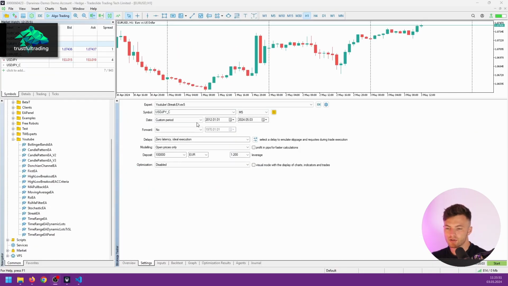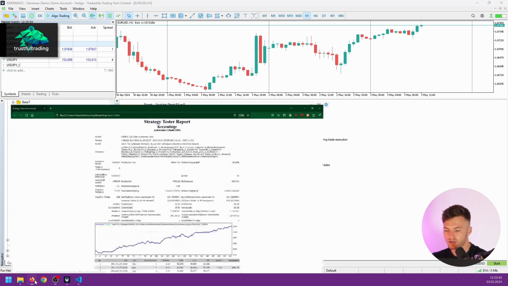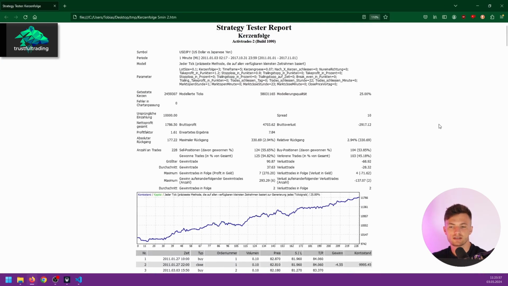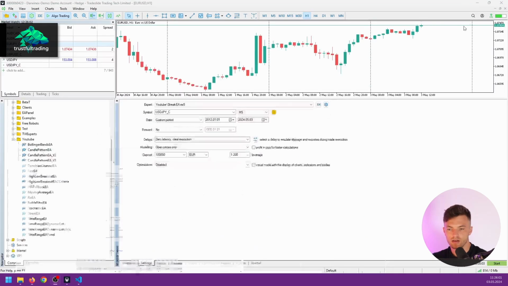Okay, so here we are in the strategy tester, and if you remember from the first part, the original idea is here from this backtest. So let's try to replicate this equity graph here with our EA. So 5 minutes, US dollar, Japanese yen, starting in 2012 to today, open price only mode.